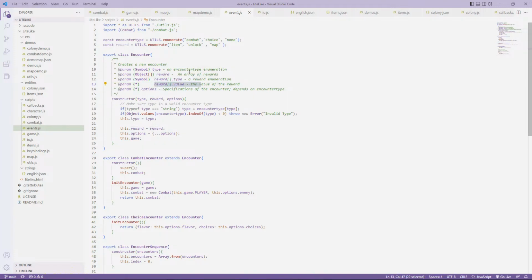Or it could be an unlock, in which case that's actually pretty straightforward because we have flags set up for that. And then map, because in A Dark Room, you can actually trade random encounter people for information on the map. So they'll show you stuff on the map. They'll remove the fog of war. So that's what map would be.